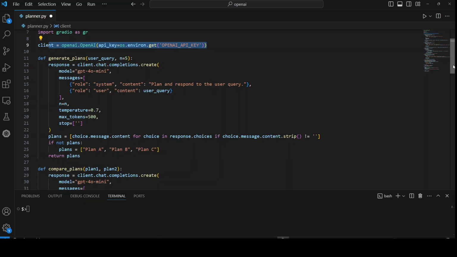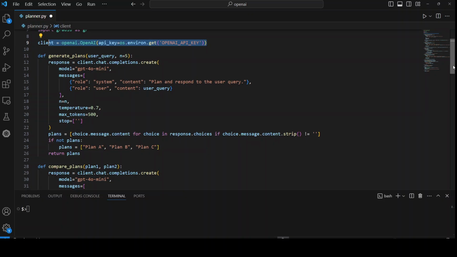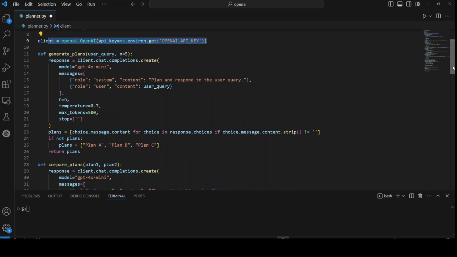So the idea behind this planner tool is that we will ask it a question, and then it is going to generate a few plans in response to our question, and then it is going to automatically analyze which plan is the best, and just return us that plan. Now, if you were doing it with GPT-4o or even GPT-3.5, the cost could be huge. But with this, the cost is a fraction, and that is what I like about it. So let me walk you through the code.